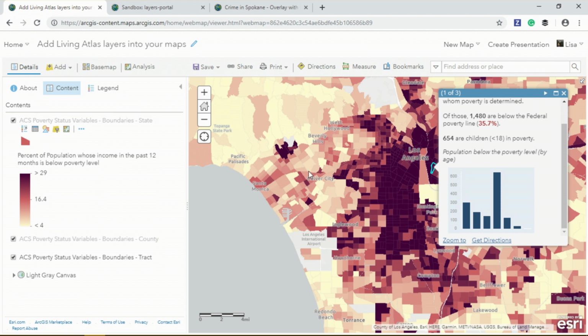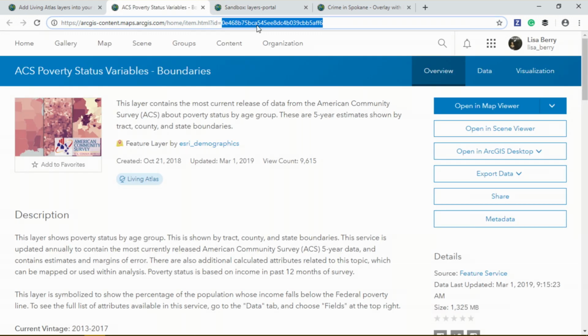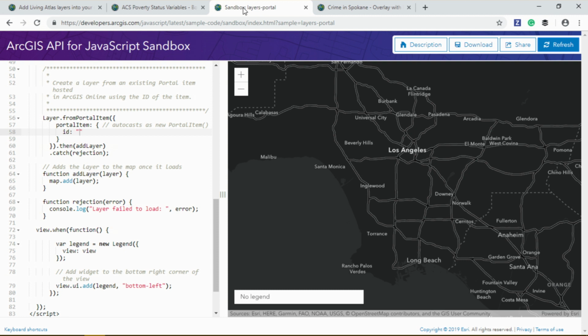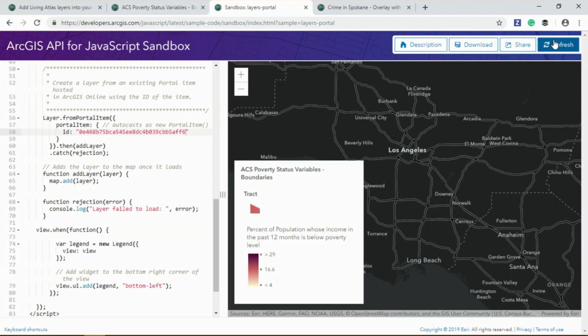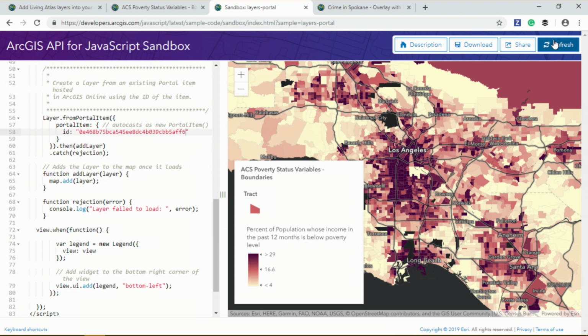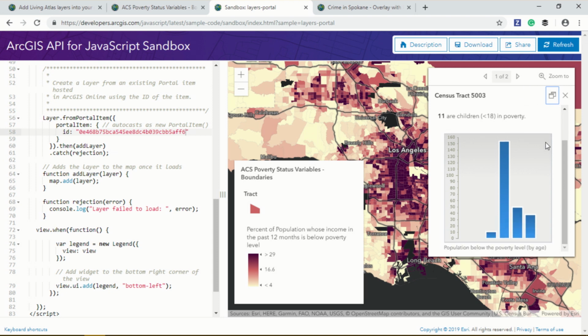So how would you do that? Once you've chosen the layer you want to use from the Living Atlas, go to the item details and grab the item ID from the URL. Then go to your JavaScript, and with just one line of code, add a layer from a portal item using the ID that we just grabbed. The default cartography and pop-up will carry over, making it easy to get new perspectives about topics such as poverty within your application.